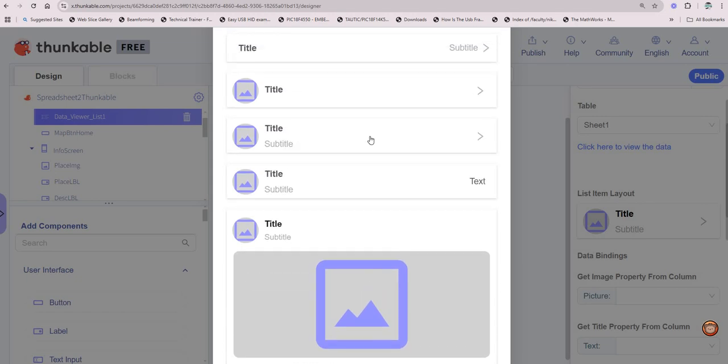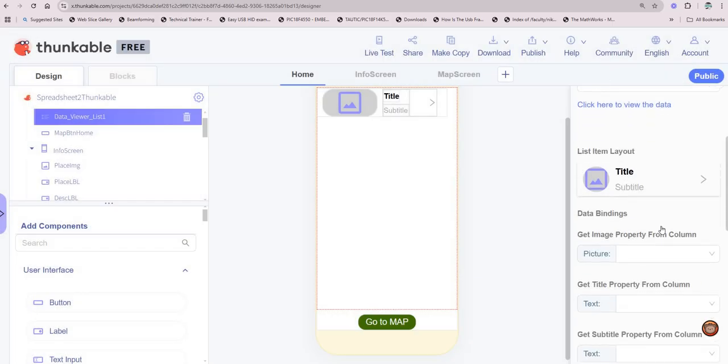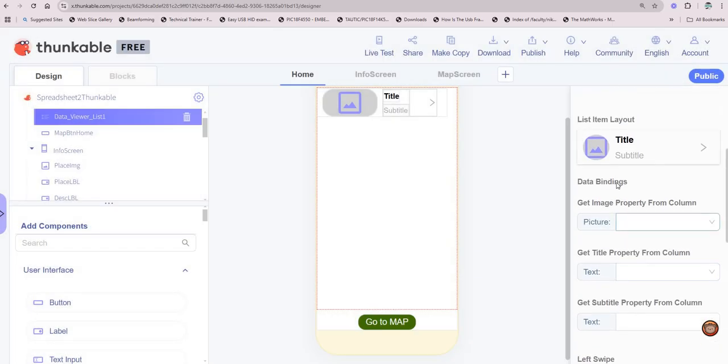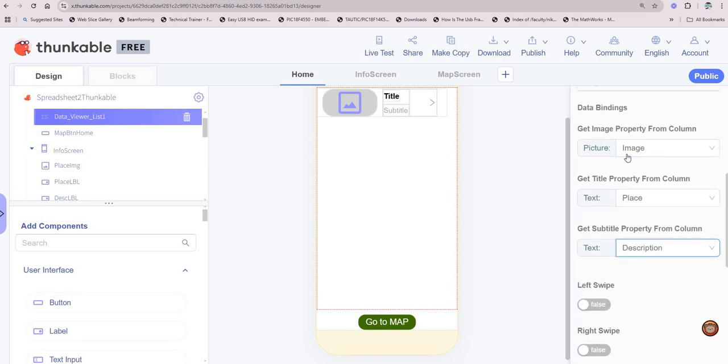Whatever layout you select, say for example you select this one, it will have this data binding. Data binding means where you want to bind. Where do you want to get the image property from? This is image. Where do you want to get the title property from? This is from place. Where do you want to get the subtitle property from? This is description. So if you choose another type of layout, you will have more or fewer data bindings. Is that okay? Did that answer your question?